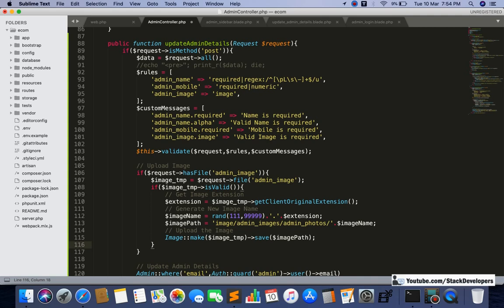We will add some conditions here as well. If the image is not there, then we will pick our current image, that is, if the $data current admin image is not empty, like we have already saved the image, and next time the admin comes and does not try to update the image, then we need to pick up the current image. And here we will add that image name. We are going to add $data current admin image, this one.